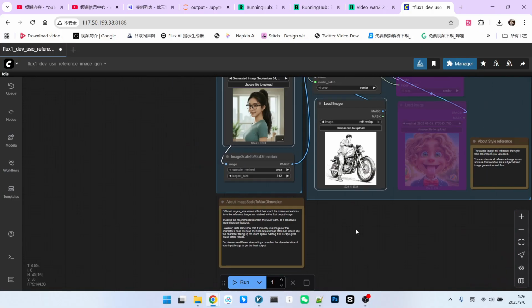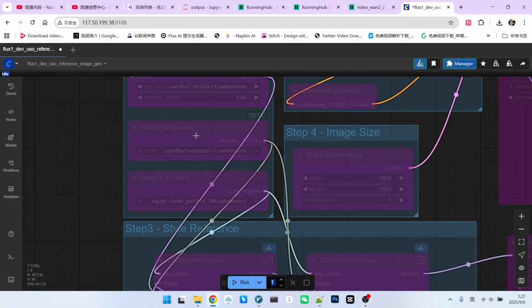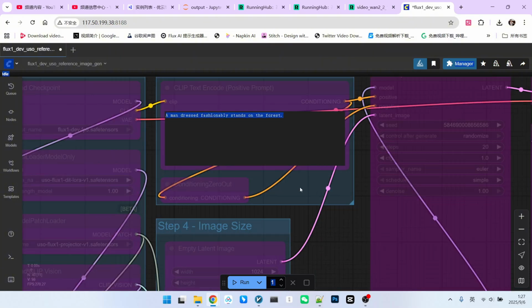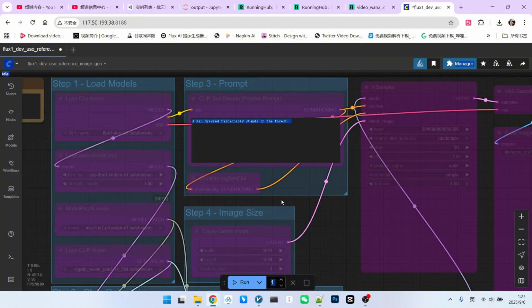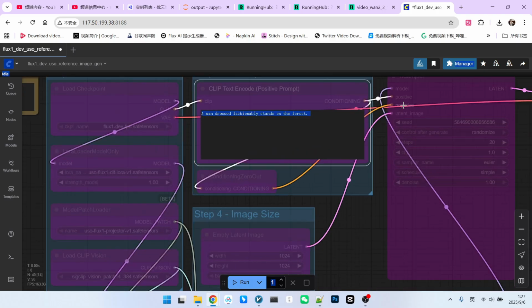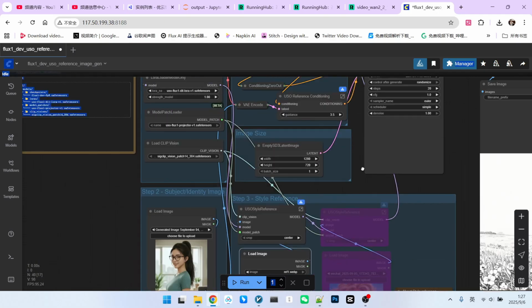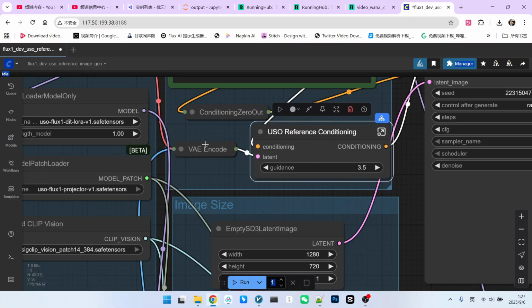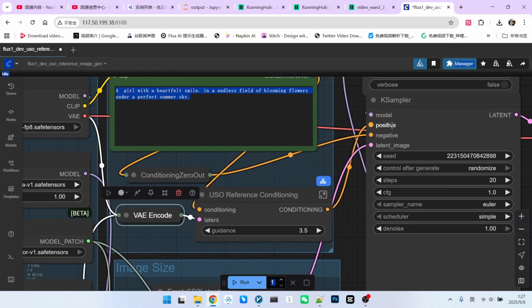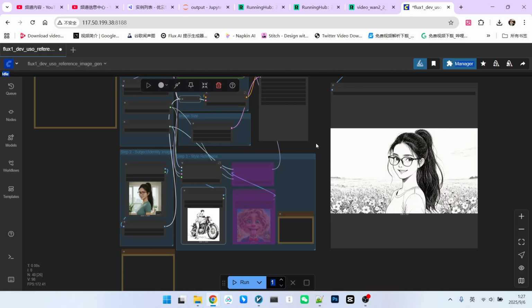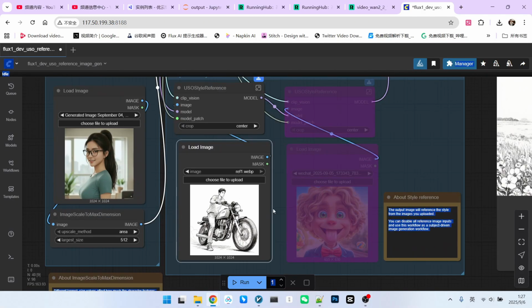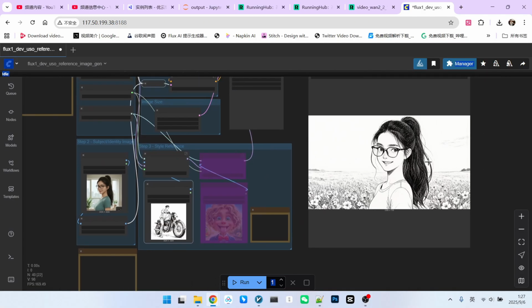The difference is the absence of this chain. We can see that there's a style reference here, but this positive condition has not been corrected by the subject reference. This condition goes directly into our sampling node, whereas here, it passes through our subject reference node for correction before entering our positive condition. This is one of the differences. Take a look. As long as you have such a style image, you can generate a very excellent subject.